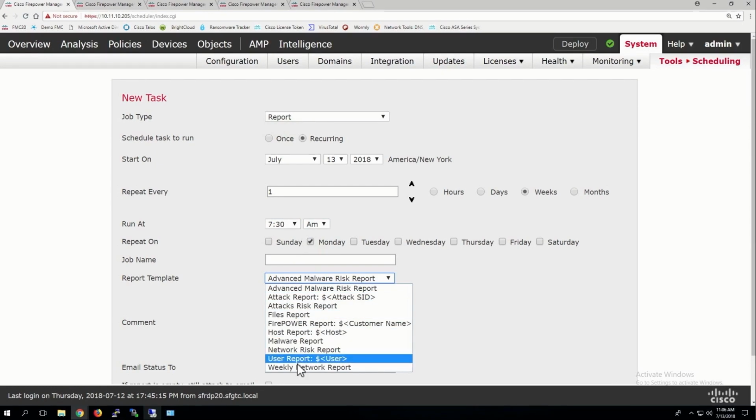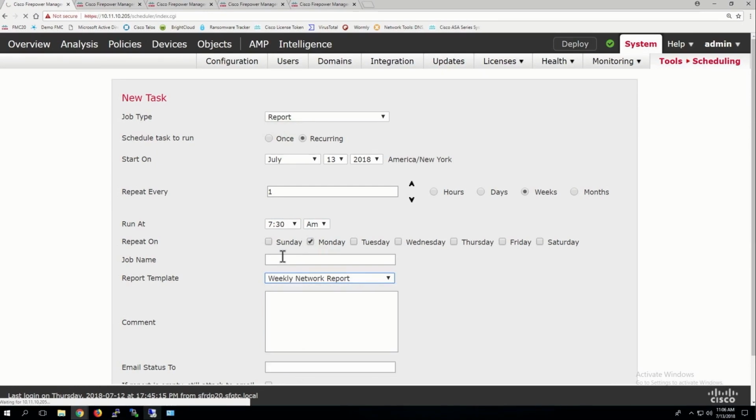So notice here's my weekly network report, right? Some of these that I did. So I'm going to say job name is weekly network report. And this is going to go out to that group that's in that template. And it's going to come out at 7:30 so we can all go through it at our 8 o'clock Monday morning meeting.